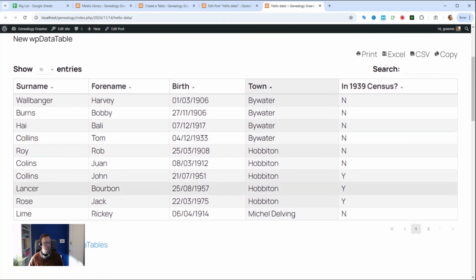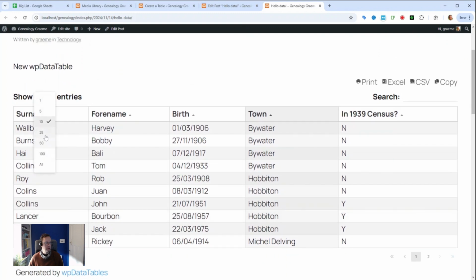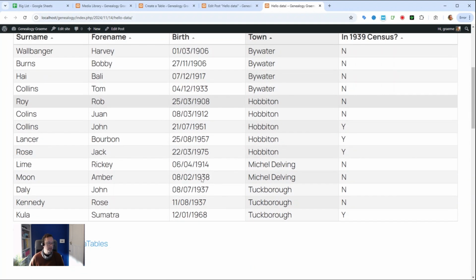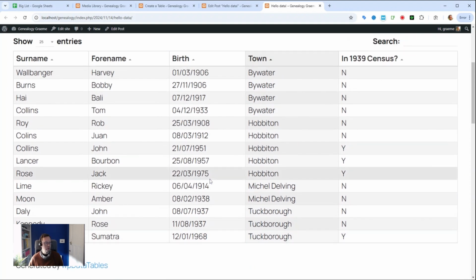And there are also quite a few more options that I'll show you now. But basically that's job done. You've got your data on your website right now. So you can stop there if you like. I've got a few more little bits to show you on wpDataTables if you wish.